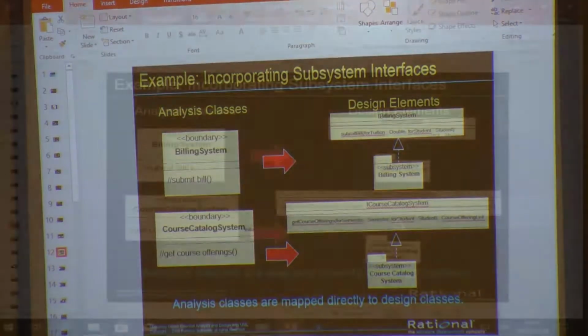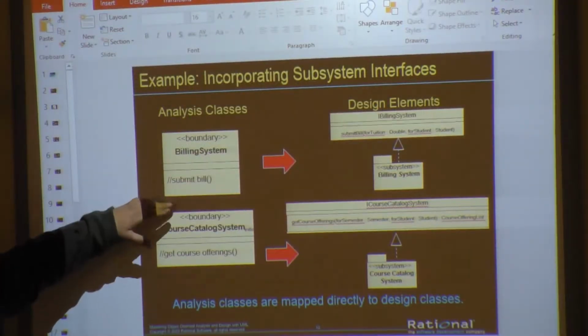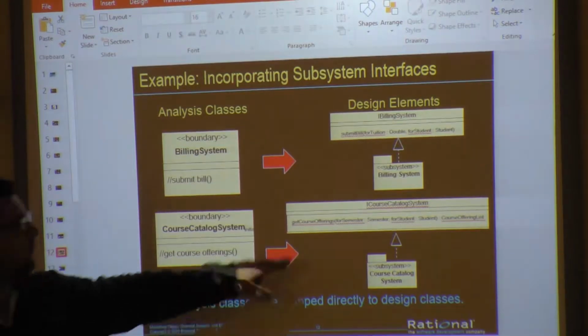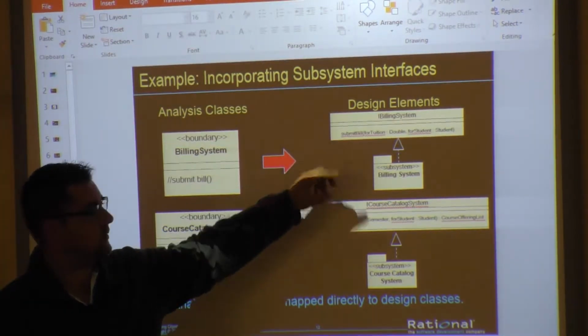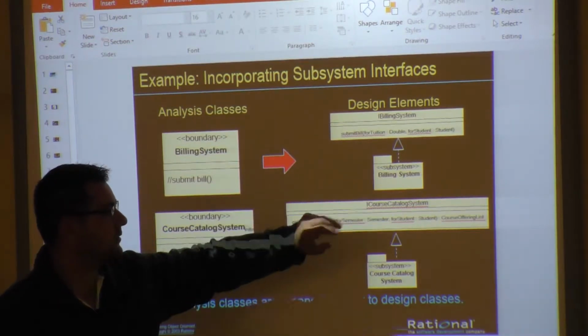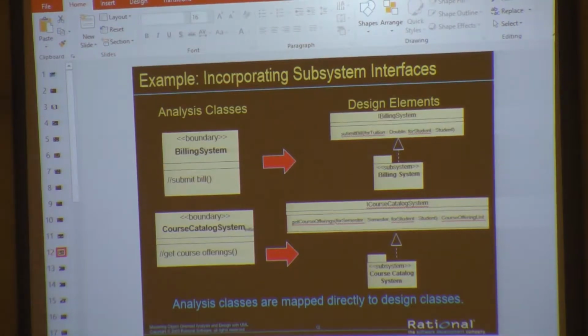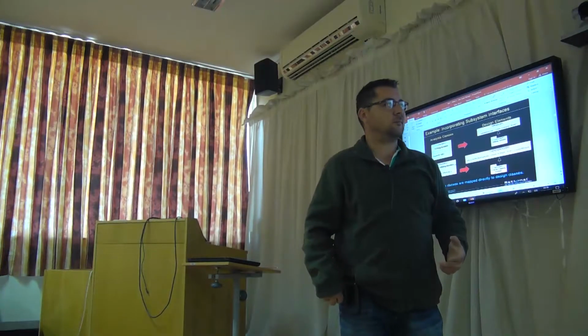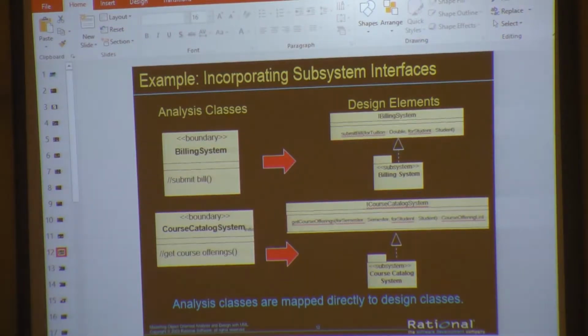Then there's quickly a mention about how we see it when we're incorporating subsystem interfaces. For example, we might have a boundary class for our billing system. We might then say, I have an interface to this billing system, and it allows me to go through to my subsystem or another system for the billing. Then they also mention this for the course catalog system.